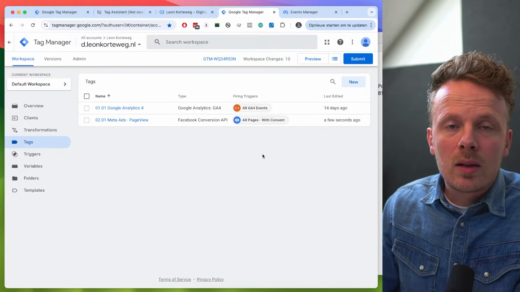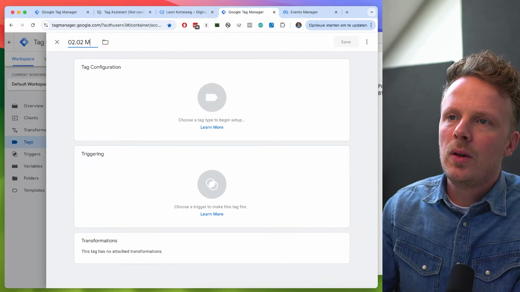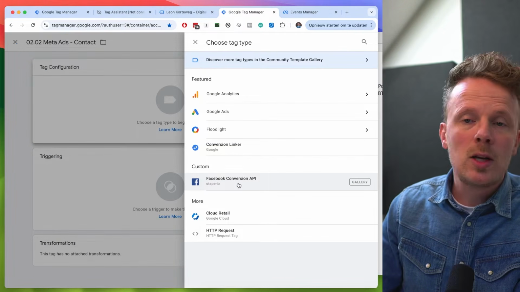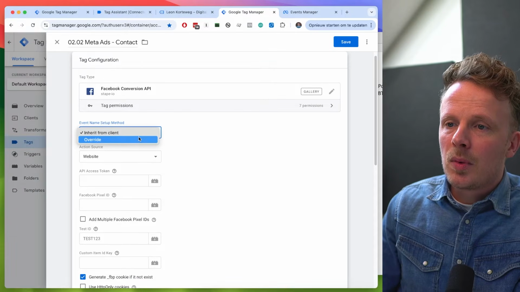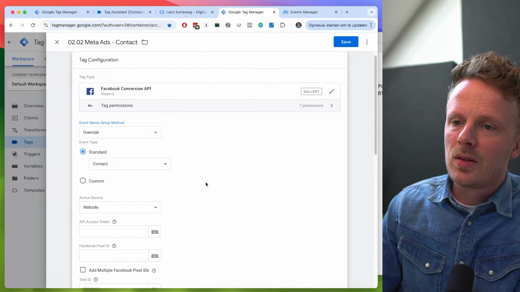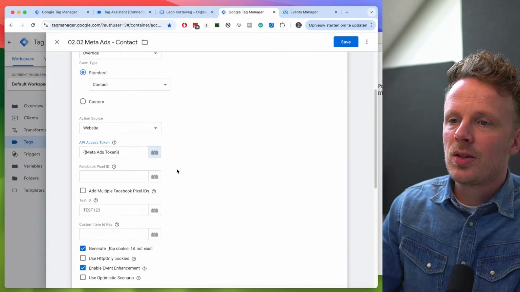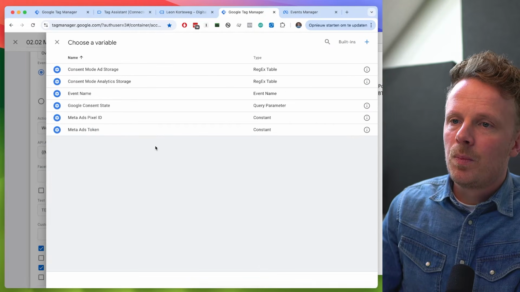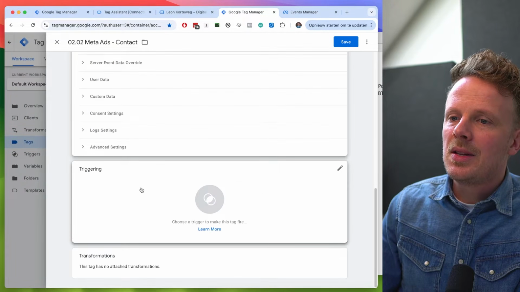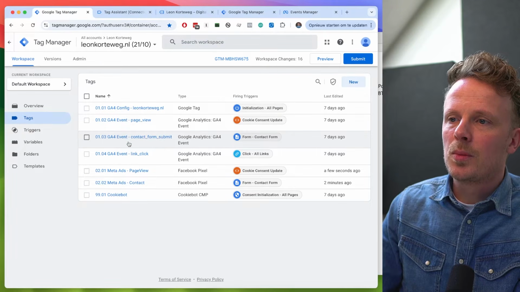Let's hit save. Let's do the same thing for our contact event. I'm going to make a new tag here, 0202 meta ads contact. In the tag configuration, I'm going to reuse the Facebook Conversions API template. Again, I'm going to override the event name and pick the contact event. Under API access token, I'm going to reference my variable meta ads token, and under pixel ID, I'm going to reference my pixel ID variable here.